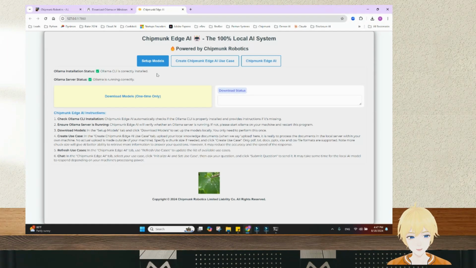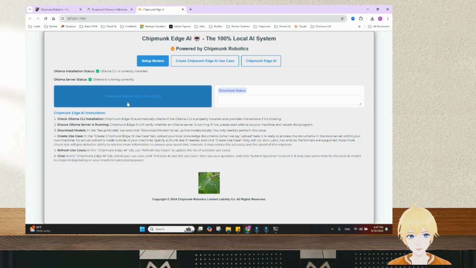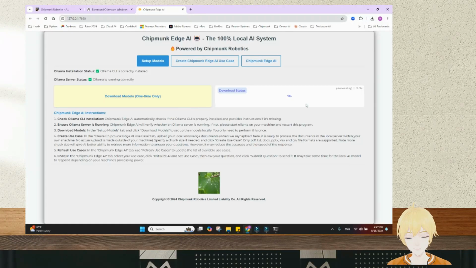Because this is our first time running the system, we need to first download the local models, which is Google's most recent lightweight model, Gemma 2 2B. So let's go ahead and download this. Depending on your internet speed, downloading the models may take a couple of minutes. So here, please be patient.